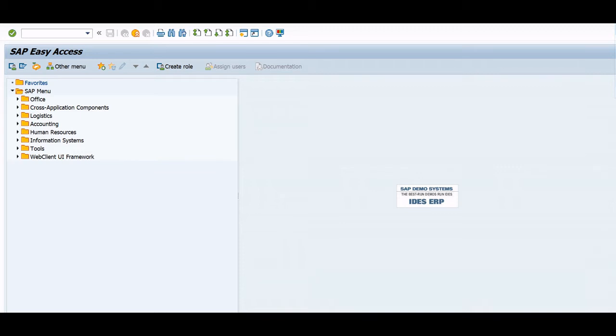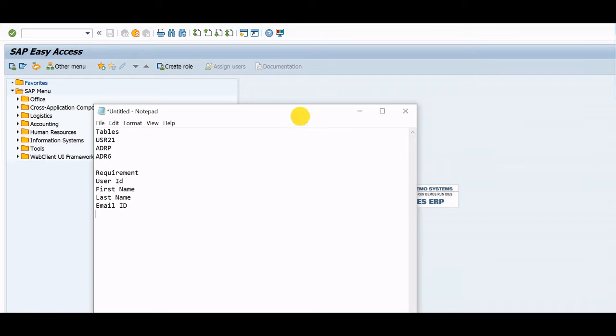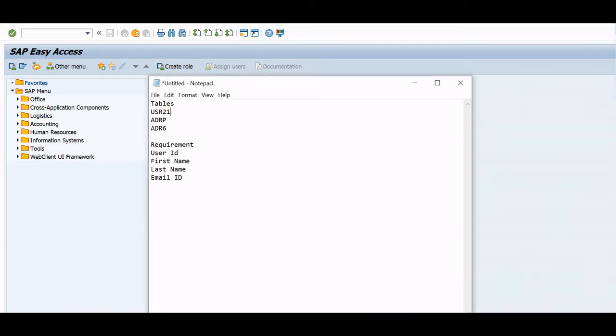I'm going to take a small example. I'm going to take these tables: USR21, ADRP, and ADR6. The reason I'm taking these is so everyone can understand this easily. This is my requirement: I want to have the user ID, first name, last name, and email ID. I want to build a table view for obtaining this information. Let's see what these tables contain.